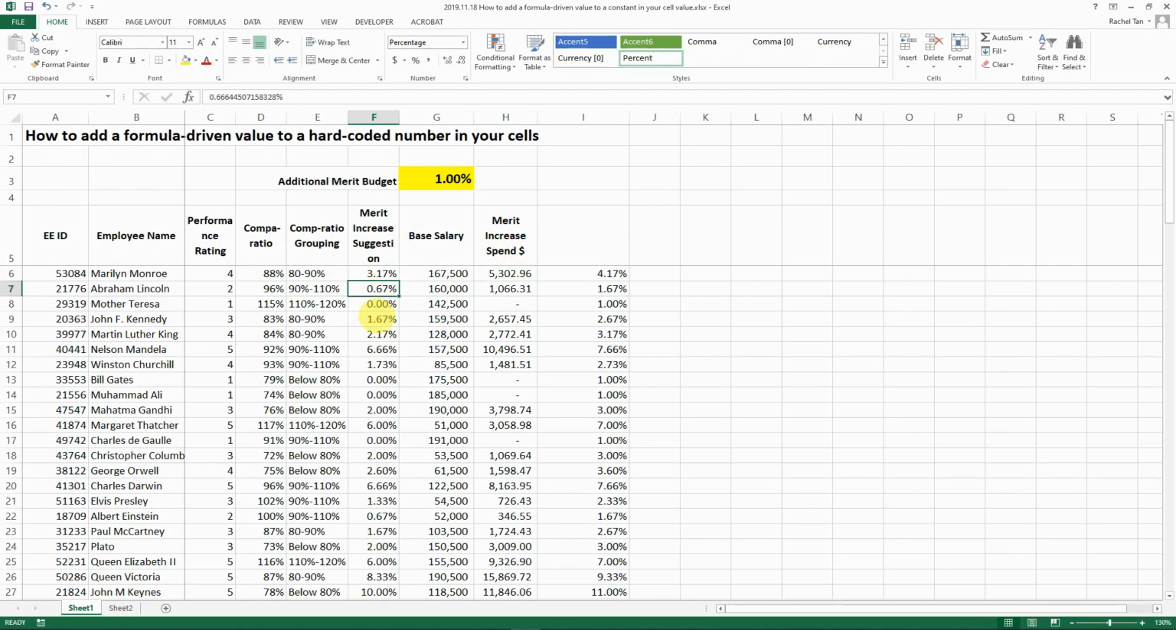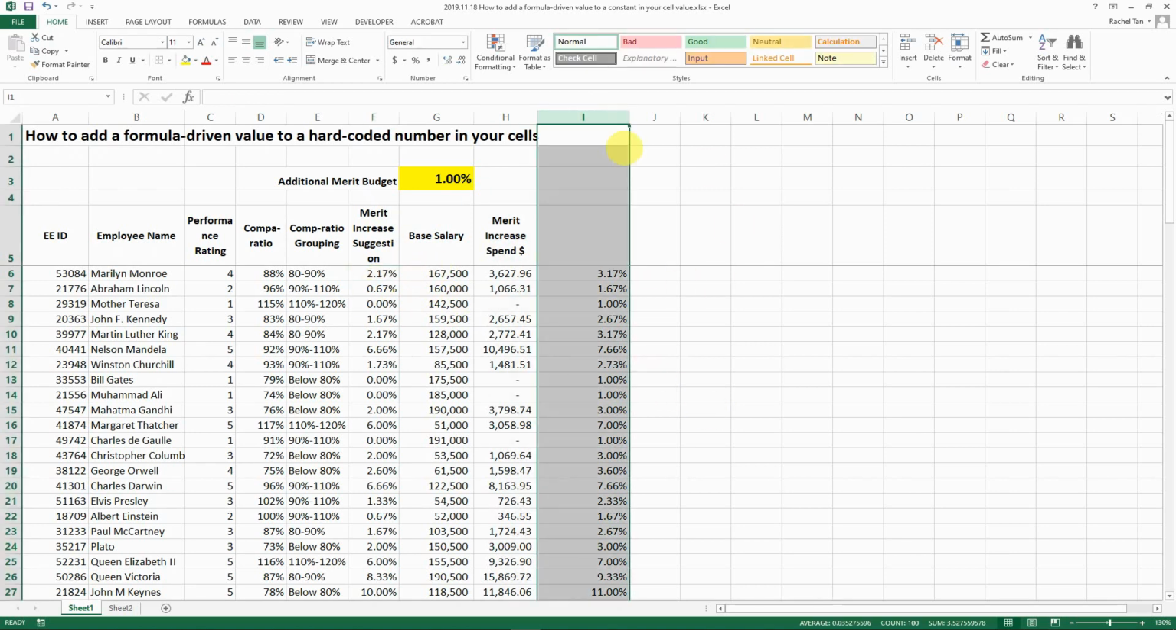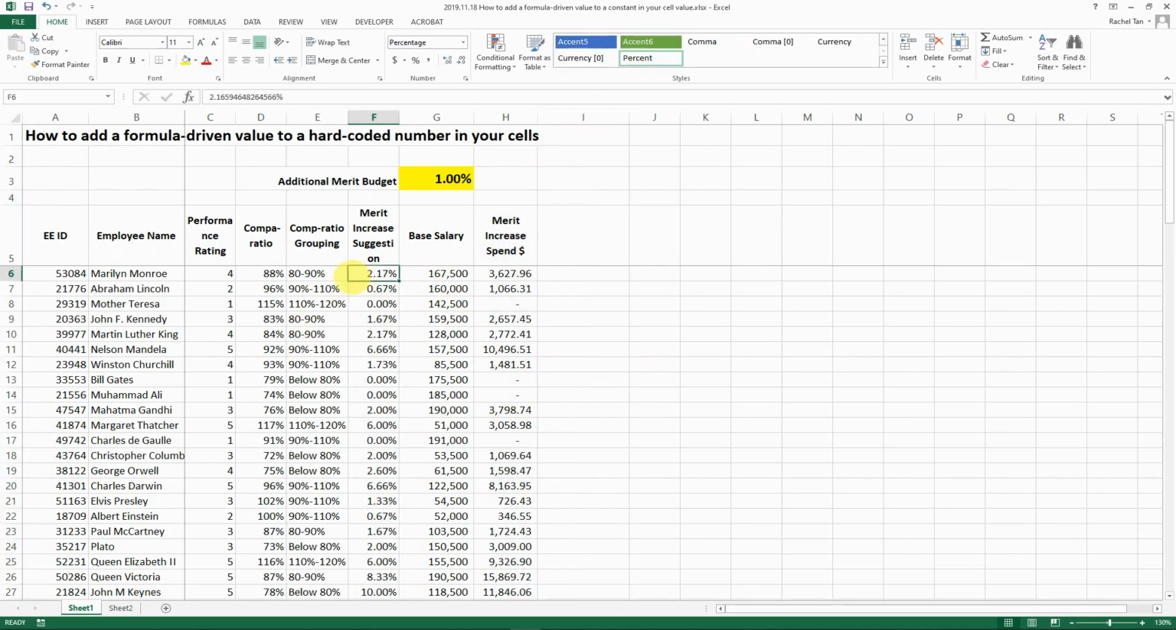But the problem here is that we have all the numbers hard-coded, and we just don't want to go through hundreds of thousands of rows and add this 1% manually, right? So in that case, let me show you two ways to do that. It's essentially one way, but in two cases. The way that I would approach it without adding a new column is to use paste special.